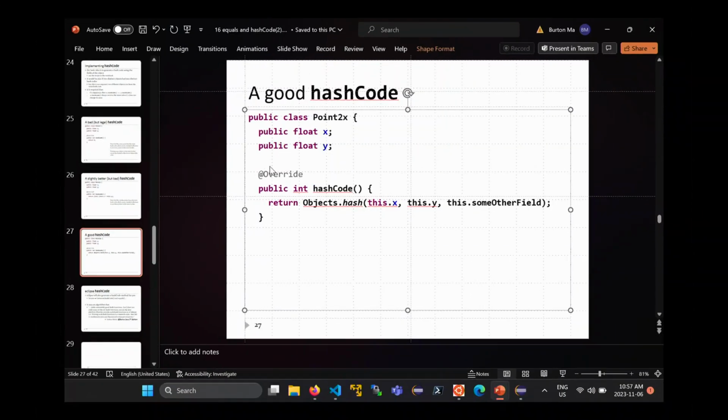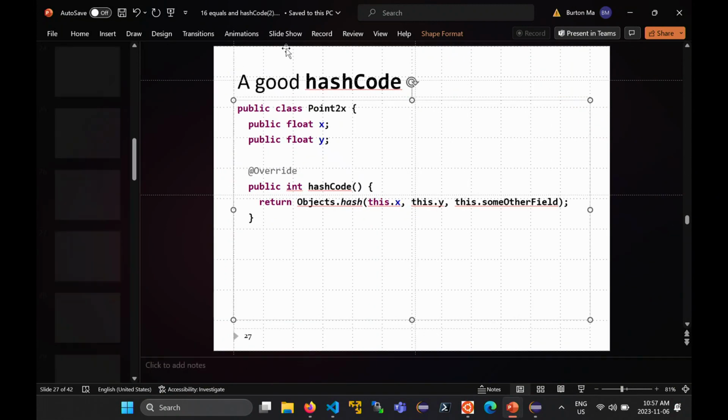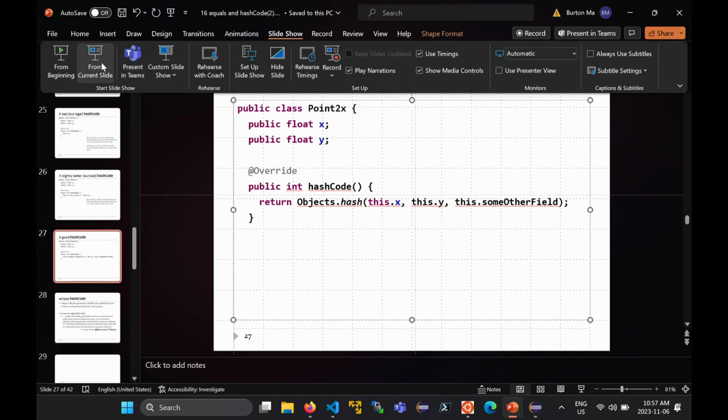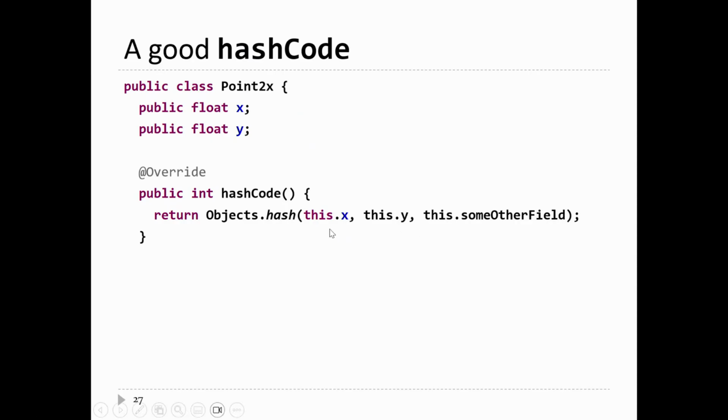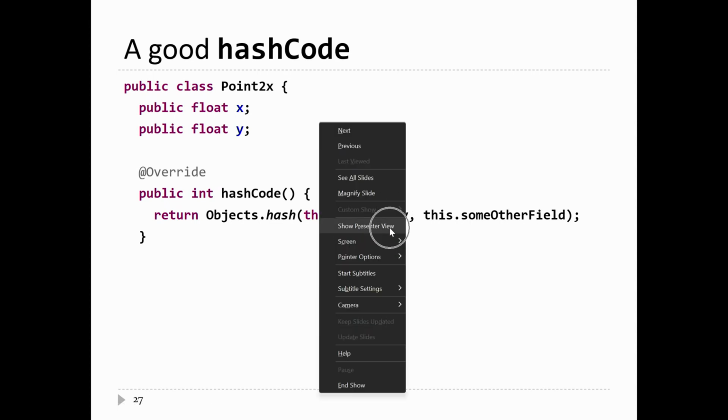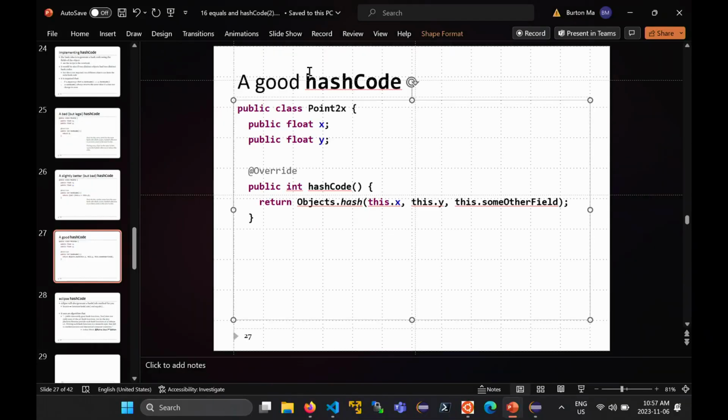What is going on? Sorry, I got a stuck key on my keyboard. Okay, so this method here, again, it's a stuck key, sorry.